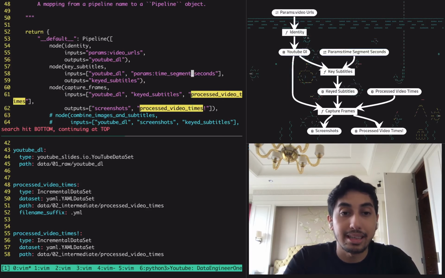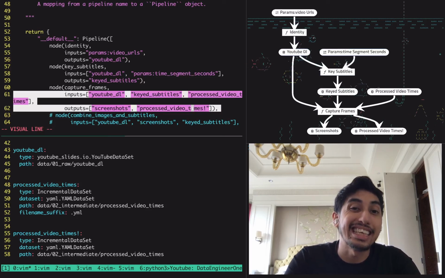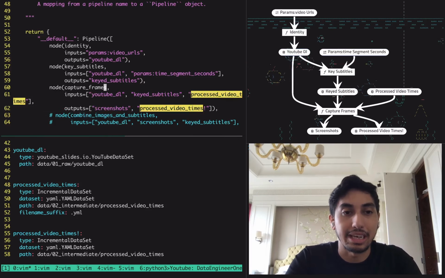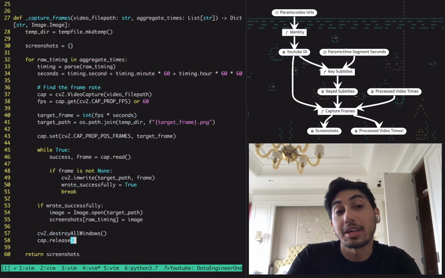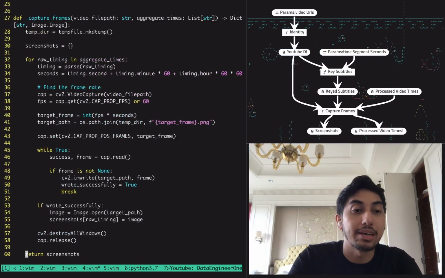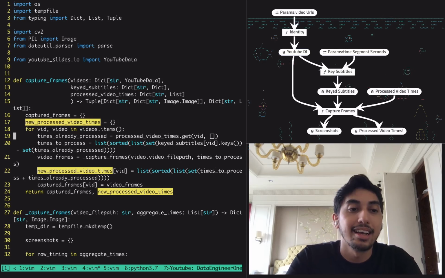There will be a video about it later, but suffice to say, it allows us to save state for this captured frames, so that we know what are the frames we've already captured so we don't have to recapture them, since capturing frames is a little bit of an intense process. We'll have another video that explains that later.